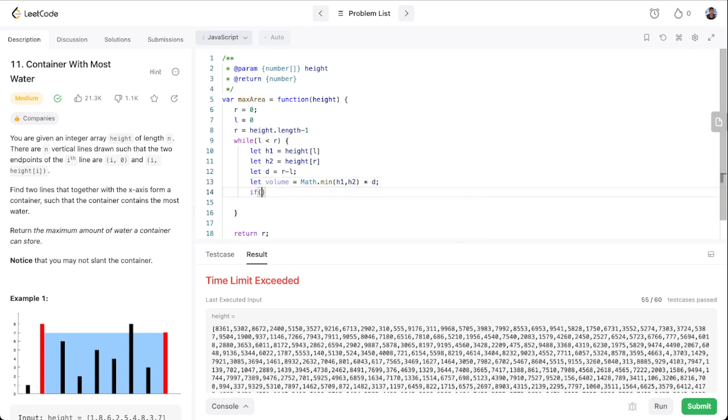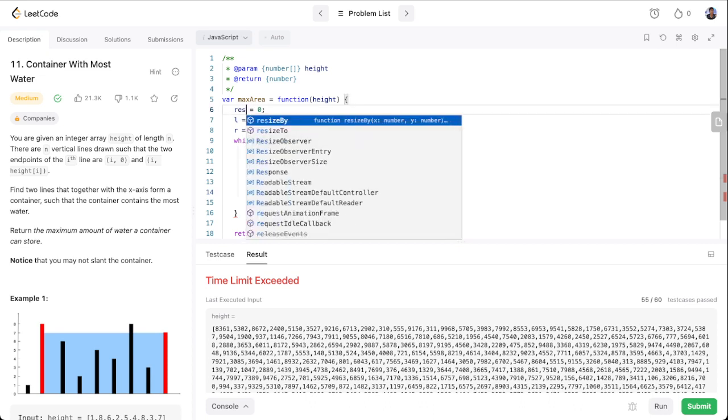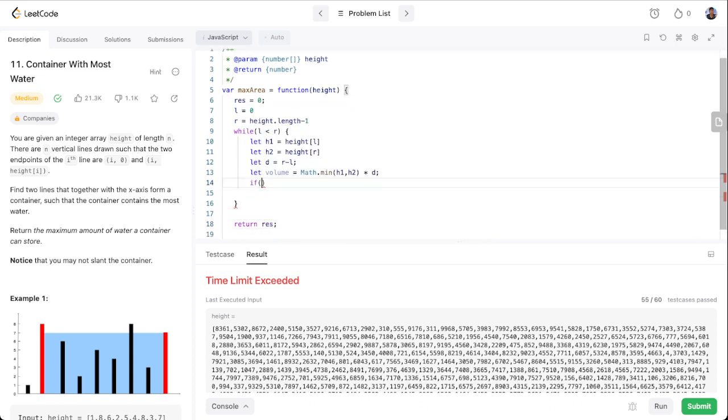And we update the global maximum if the volume is greater than res, which is our response. Yeah, I'm used to using res coming from an API background. Now, if volume is greater than res, we update it.